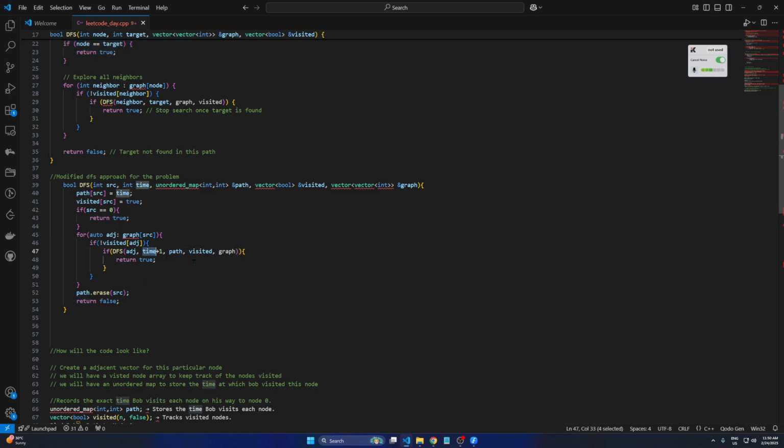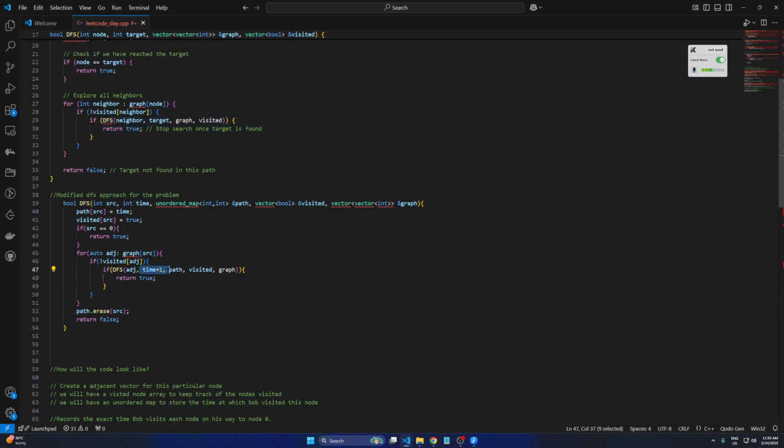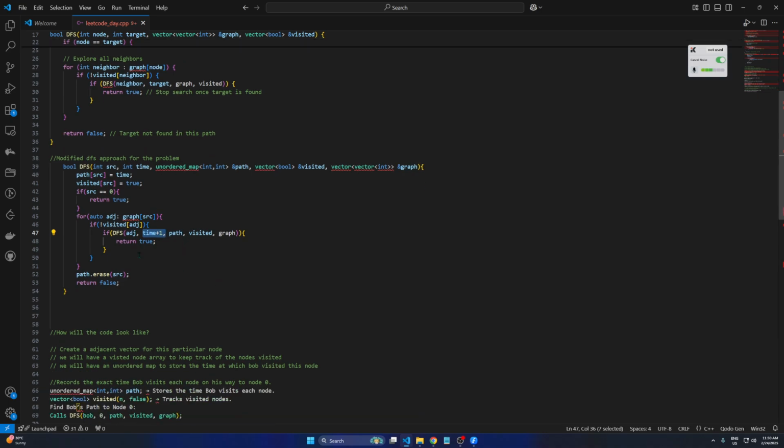And the next thing we need to do, as I told you, is that if we are keeping track of the time, at every recursive call which we do over here, we need to increment the time. So we increment the time by +1. This also becomes clear to us. And if we have found the path to node 0, then we will return true.